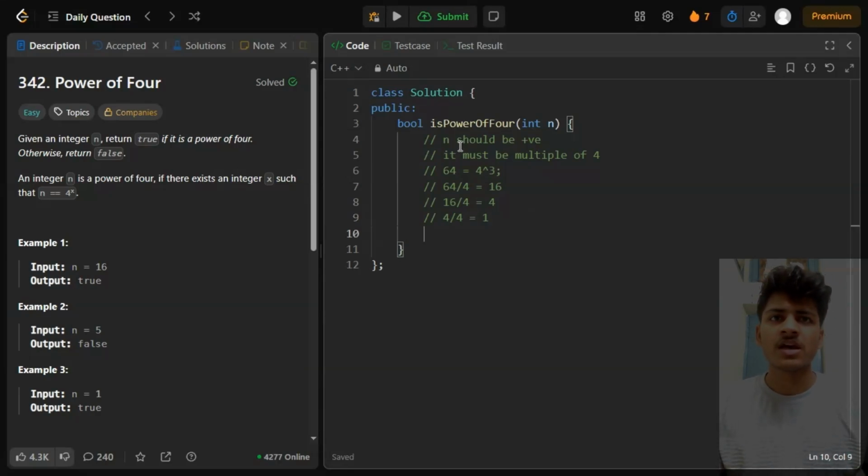The first thing is n should be positive, meaning if n is negative or zero, then we simply return false. Now what is the second condition? It must be a multiple of 4, but at the end what we should get is 1. So we write while n is not equal to 1. Keep running the loop until n becomes 1, right?